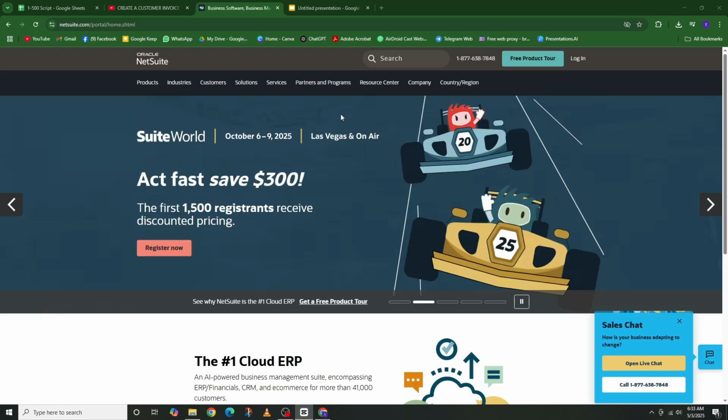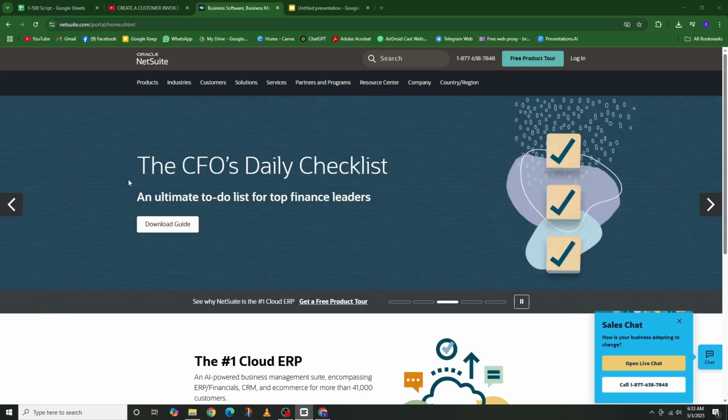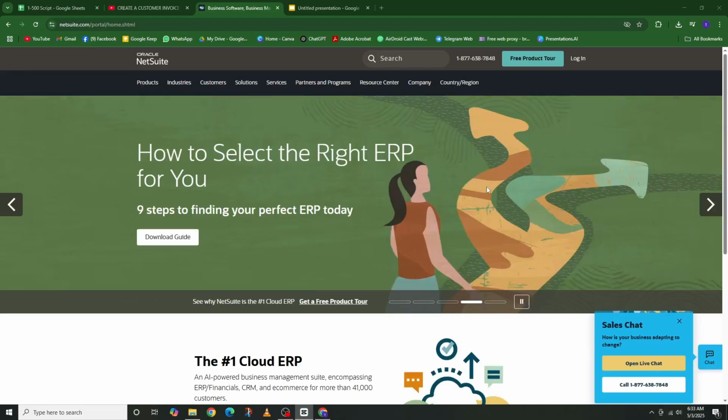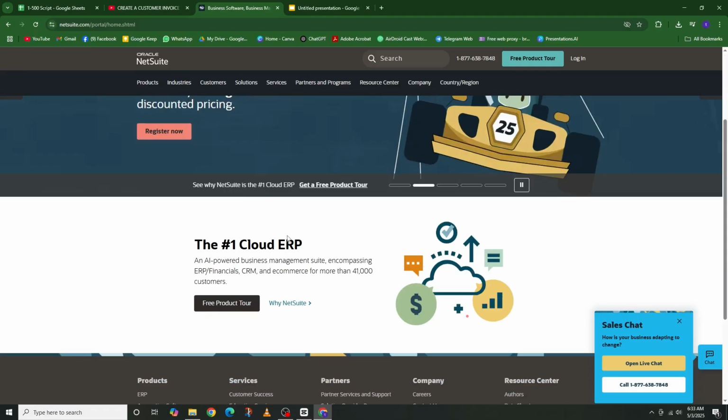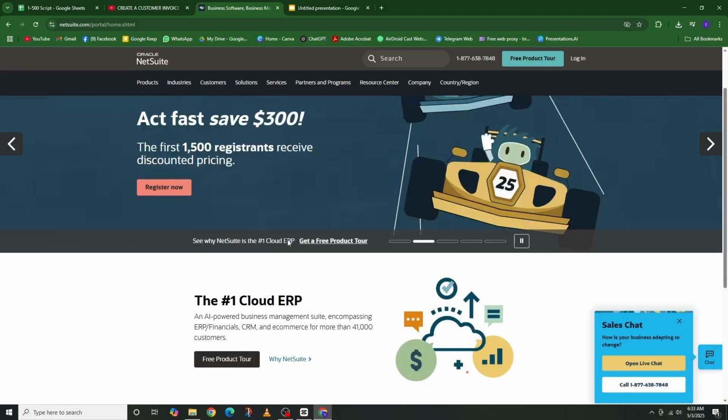Welcome to this step-by-step guide on how to create a customer invoice in NetSuite 2025. Whether you're a seasoned user or just getting started, this tutorial will walk you through the entire process, from accessing the invoicing feature to reviewing the final invoice.